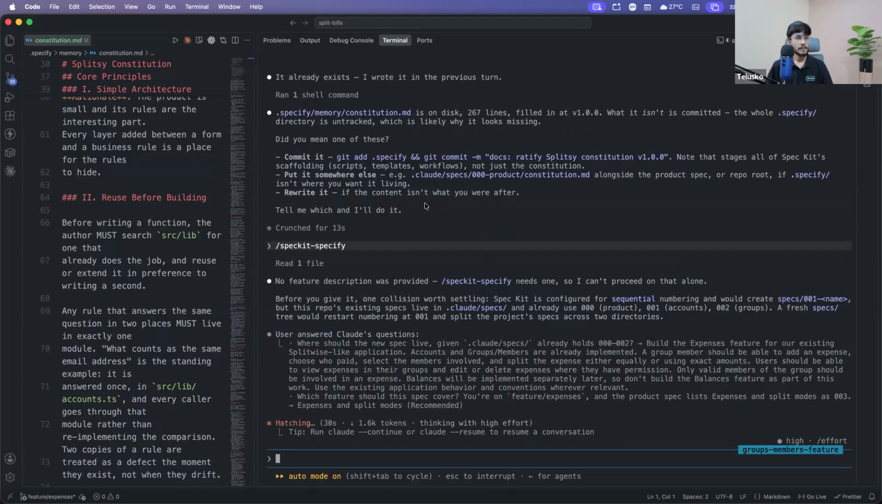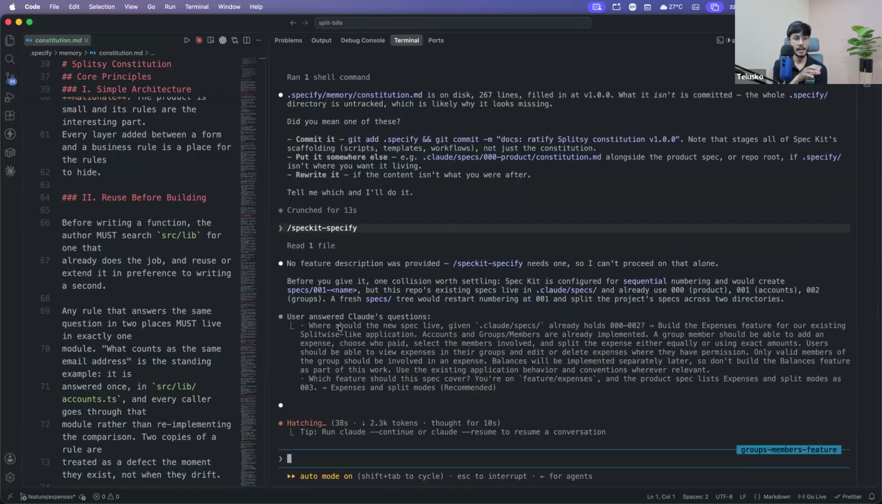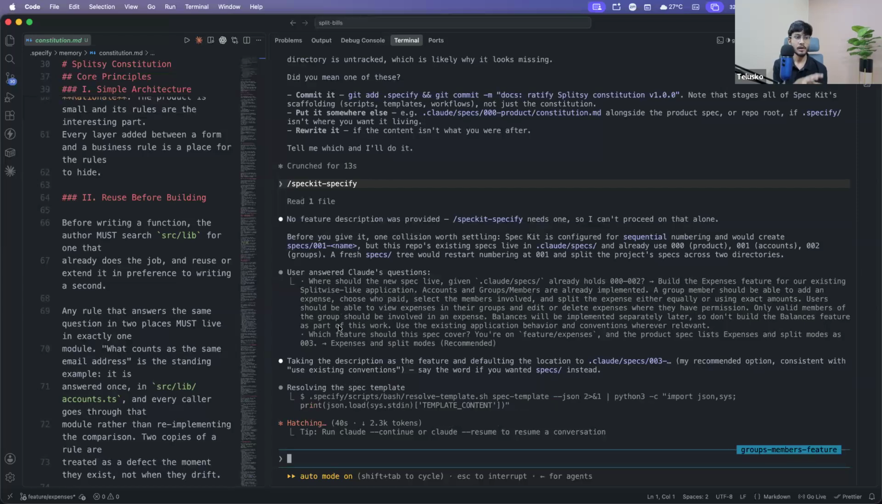And now it will create a spec file based on my prompt. As you notice, I have not mentioned my rules for the spec file, and even though I have not told it to read my plan.md file and all, the skill is already available in GitHub spec kit. I'll just use that particular skill and define my basic prompt as the rough idea. And now it has created my spec in my folder. You can look at that, taking the description as a feature and defaulting the location to Claude specs. Okay, we can look at it.